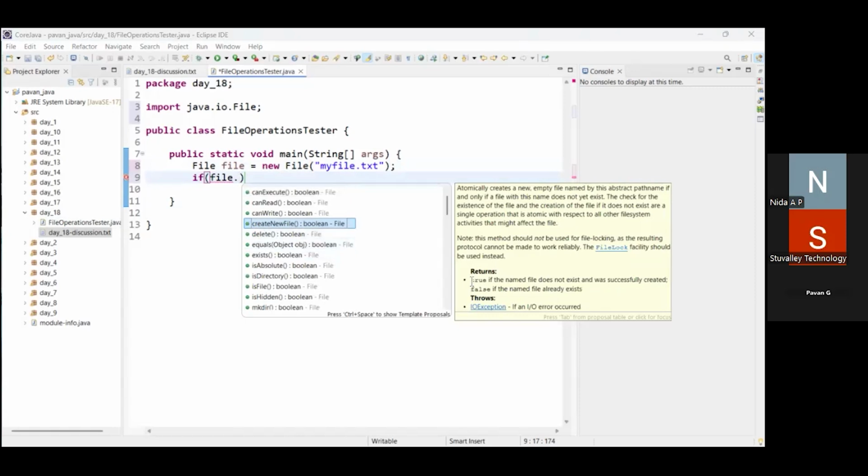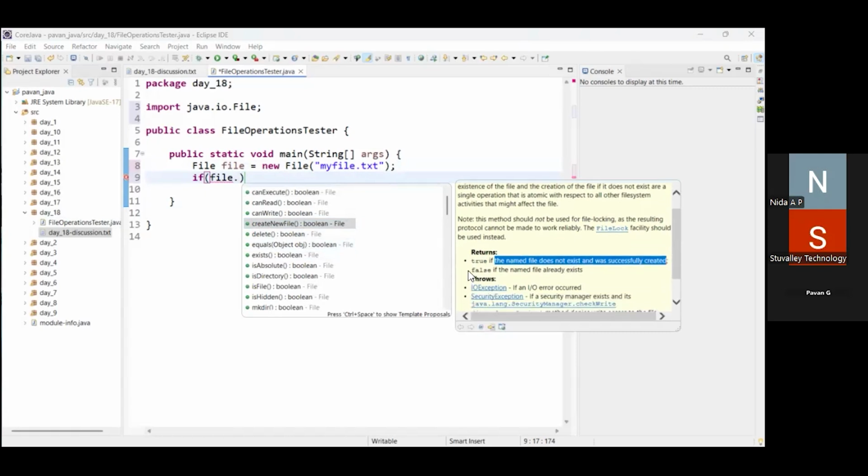You can see it will return true if the named file does not exist and was created successfully, and it will return false if the named file already exists. That is what this method will do, which means if this particular file is not present, it will create it. If this file is present, it won't do anything, so it will return false only. All right, so now let's go ahead.